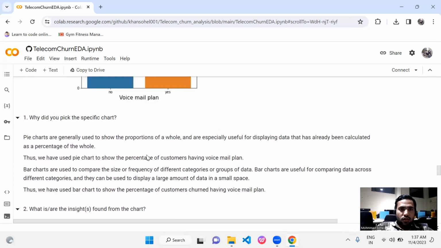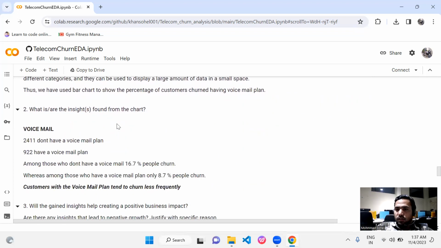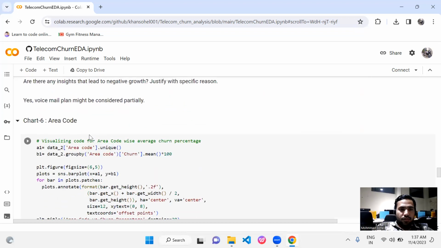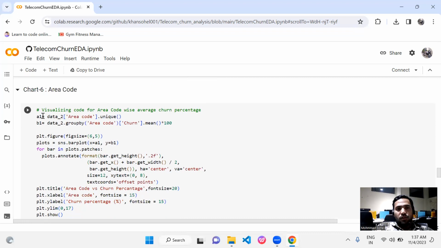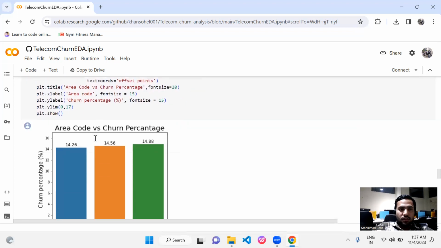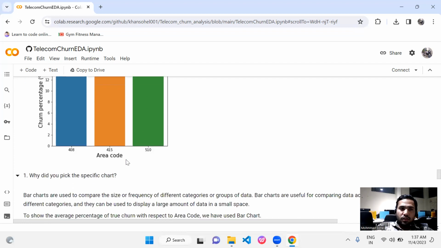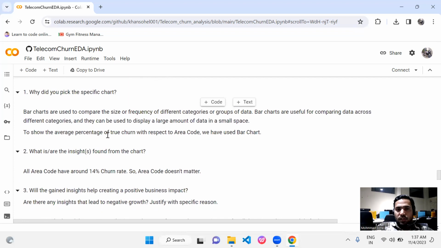Why did we pick the specific chart here showing the result? We have already explained it previously. Area code: visualization code for area-wise average churn percentage. Area code versus churn percentage. This is the area code and this is showing churn percentage, which is 14.26, 14.56, 14.88.